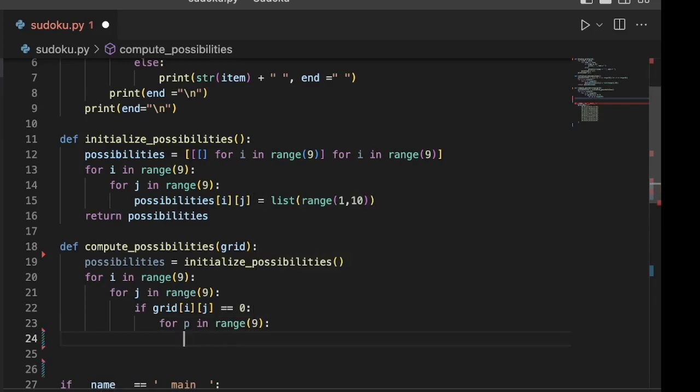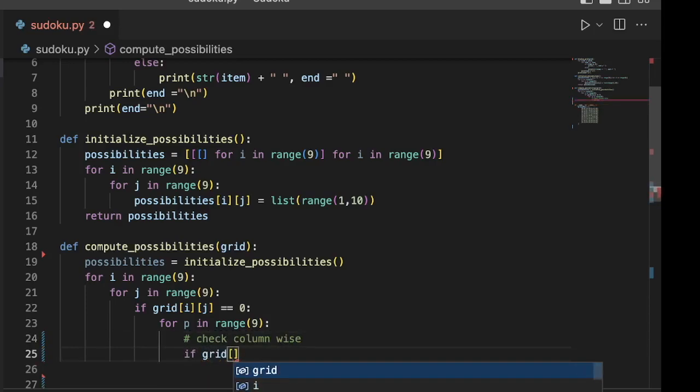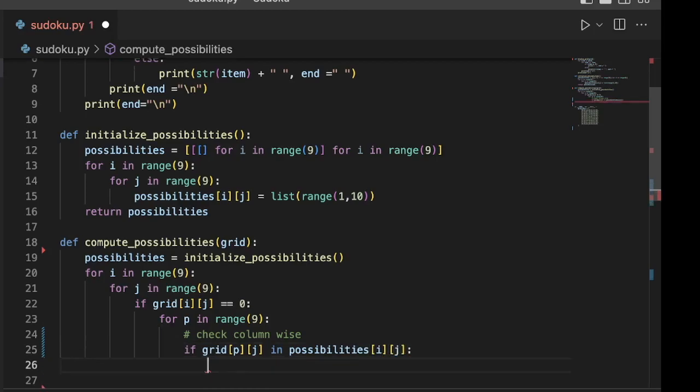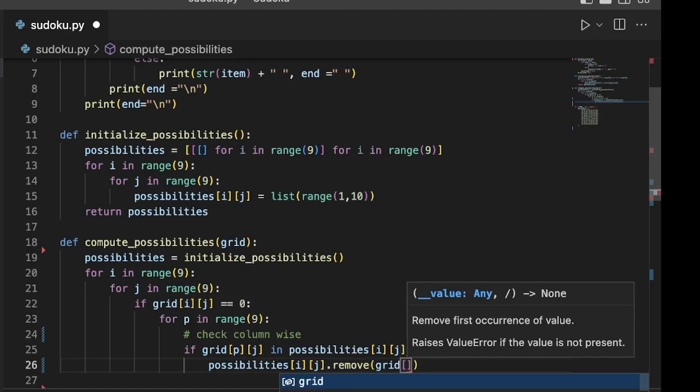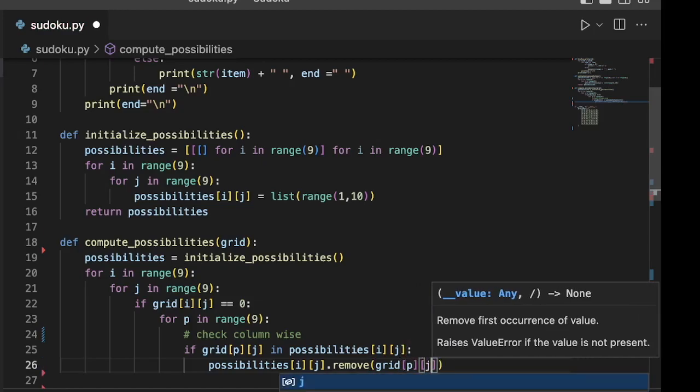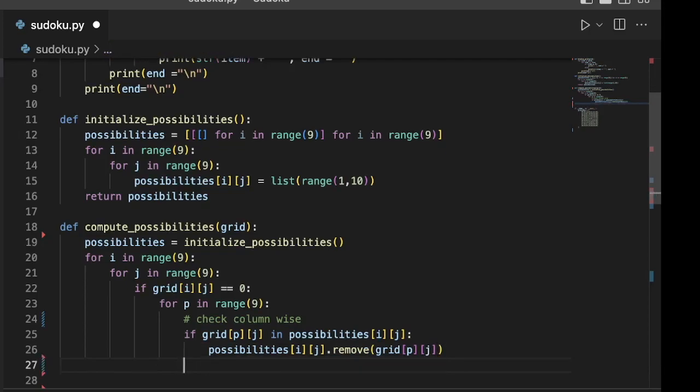right? Now let's first check column wise. If grid of p j in possibilities of i j, then possibilities of i j dot remove, we will remove that item, grid of p j, right. Now let's check row wise.